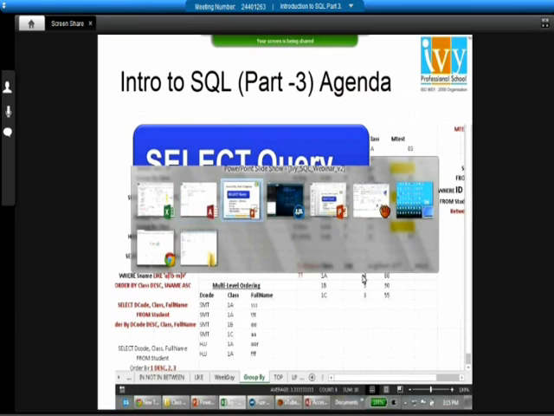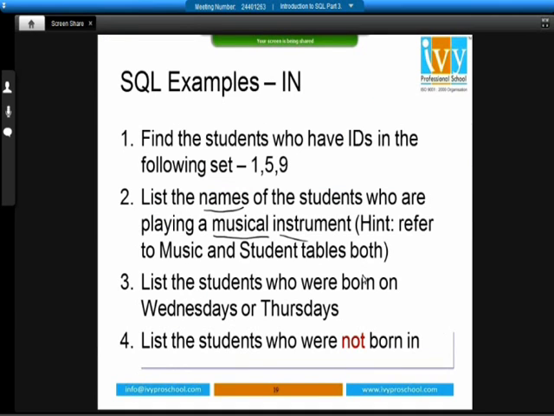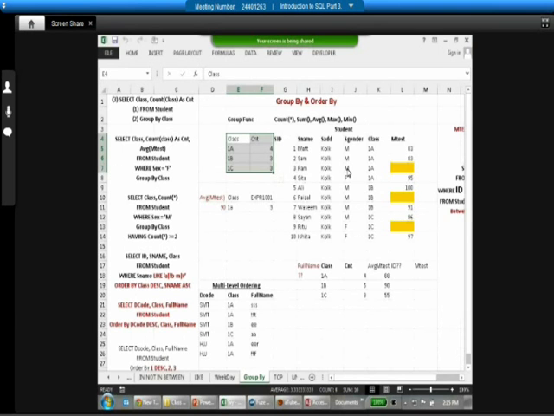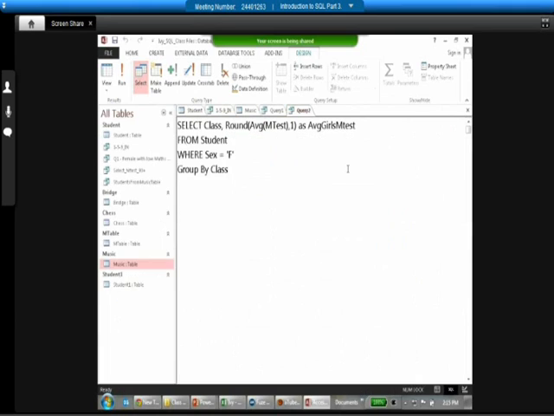Right. Now let's do some questions which I had in the slide on grouping. Let's do some group related questions. List the number of girl students of each district. We have already done that. List the max and min test score of class 1 students of each district.